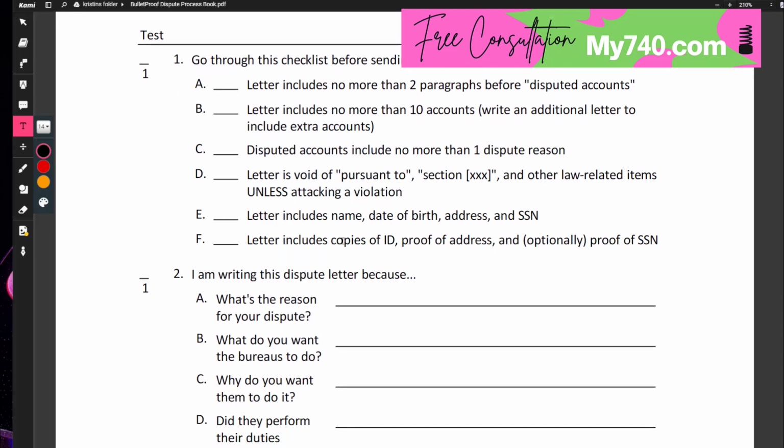I see this in my comments all the time. How many dispute reasons per account? How many accounts per letter? Well, this is your checklist that is going to explain all of that. All right. So disputed accounts include no more than 1 dispute reason. Now let's pause right there real quick. Why are we doing this?